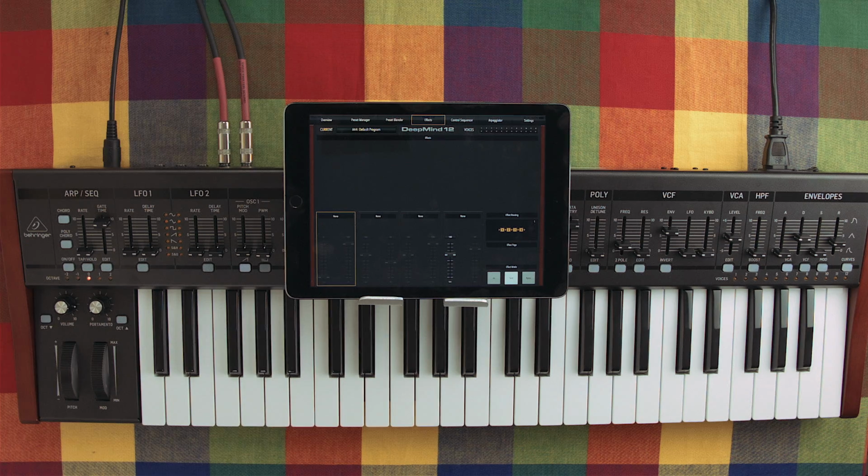All right, so I thought it would be interesting to go over the effects section of the Deepmind and tweak around with the different effects and see what there is to offer.